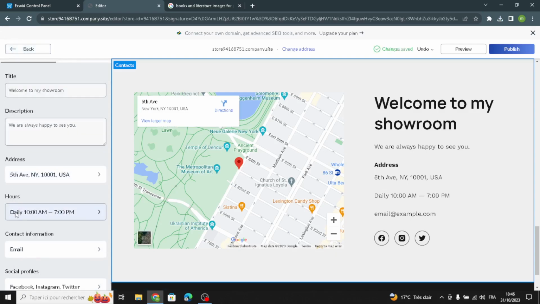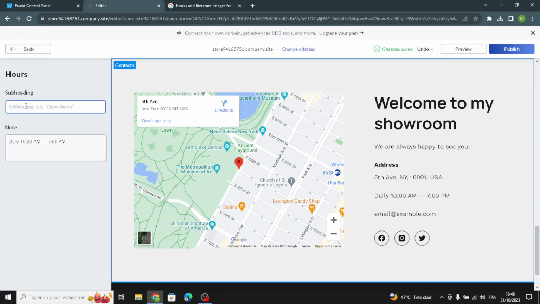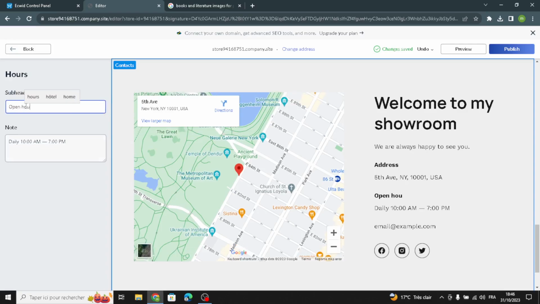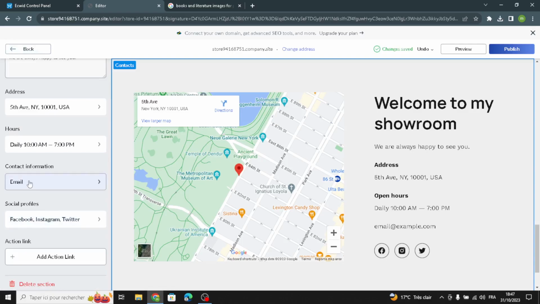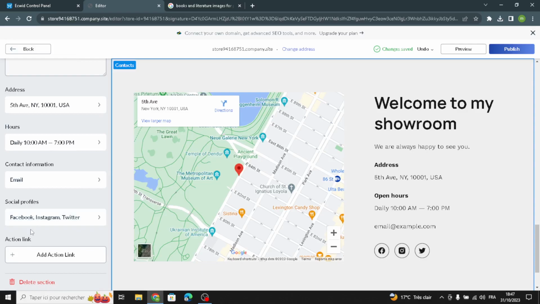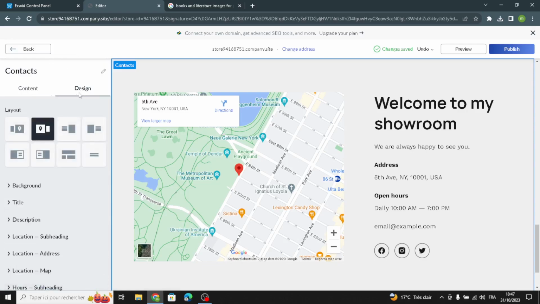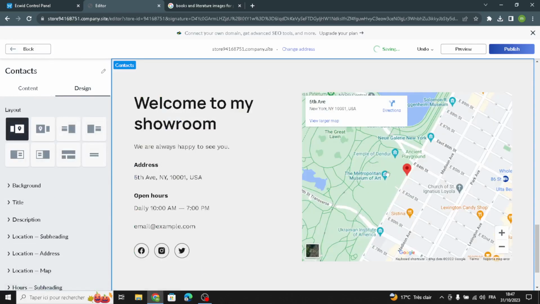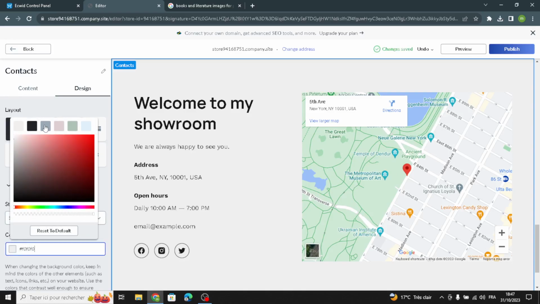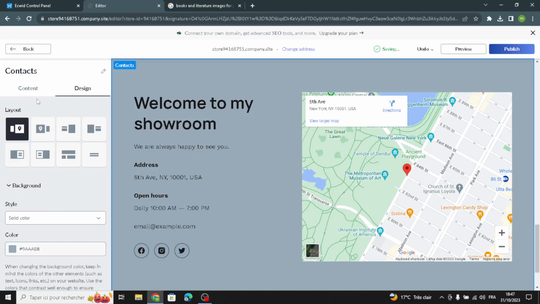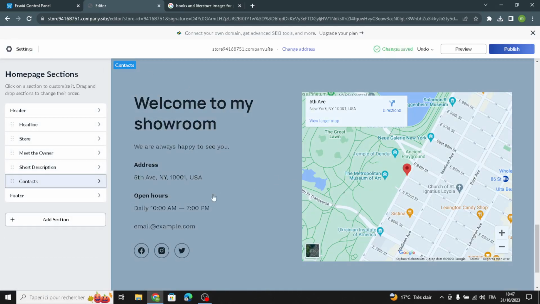Also you have to add the daily hours. And don't forget to enter the contact information, your email and your phone, and the social profiles. And the design, choose your favorite one. I'm going to choose this one of the map here. The color, choose like this color here, it's more attractive.